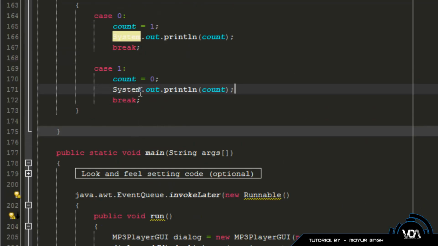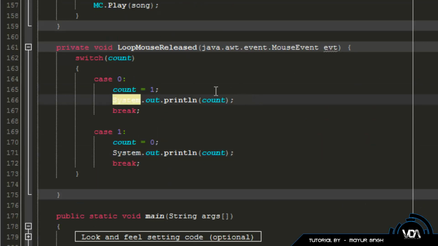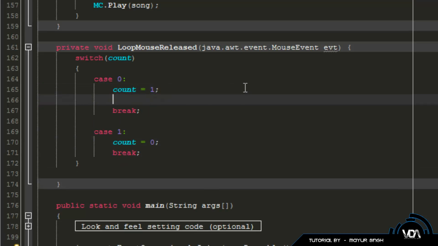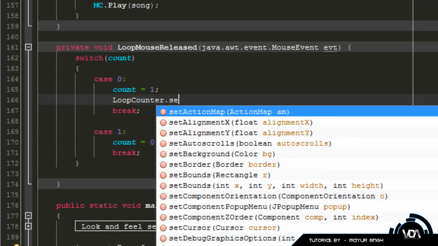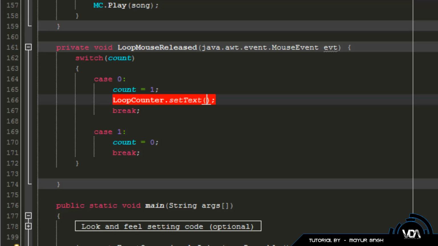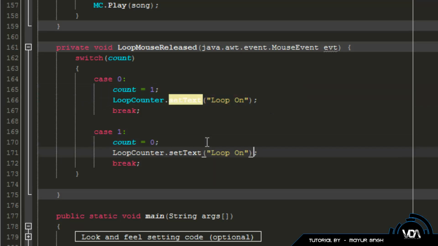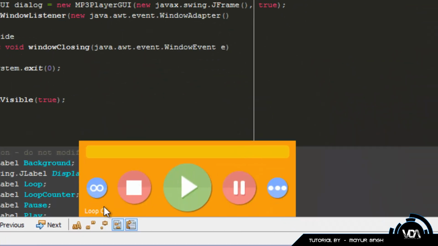Okay. So now in the code that we typed for this case, instead of printing out whatever count value we are at, if count is equal to 1, we're going to simply say loop counter dot set text, and we're going to set the text to be loop on. And then if you click it again, it'll change from loop on to loop off. So that'll let you know if the loop is on or off. So let's just click it. It tells us loop is on and now loop is off. When you start up the program, you guys can set the text to automatically be loop off.